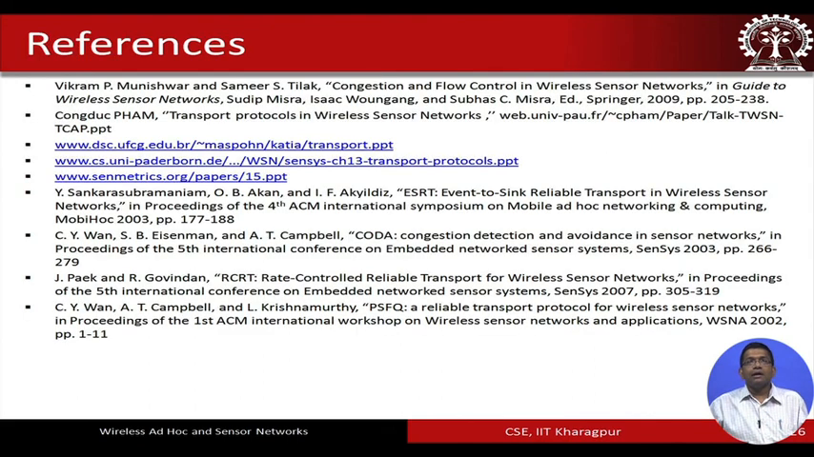So here is a list of references for not only these protocols that we have discussed, but also the other protocols that we will discuss in the next set of slides. Some of the slides that we have taken are adopted with minor modifications from different sources, and these sources are given in these references.